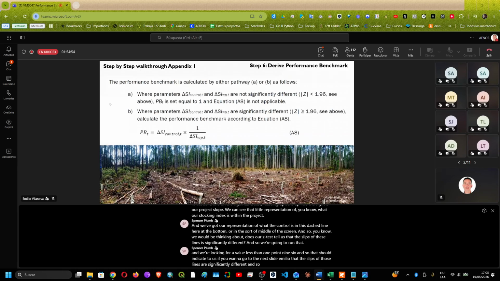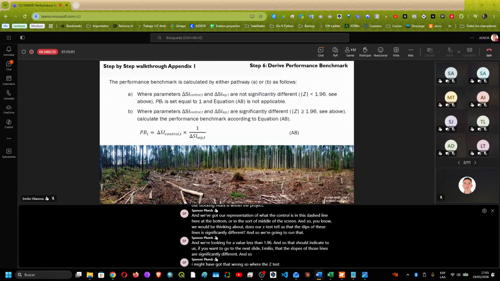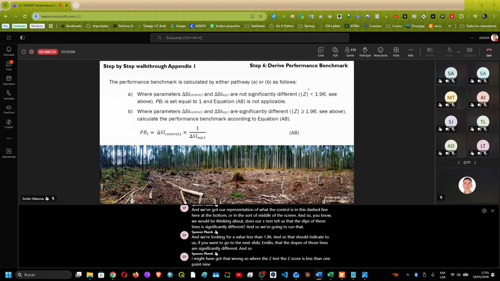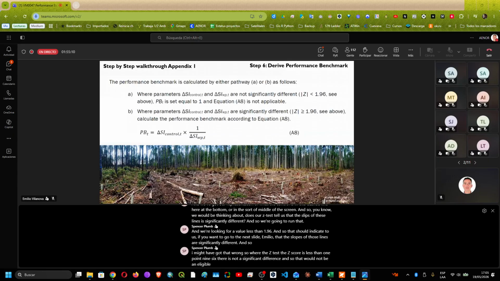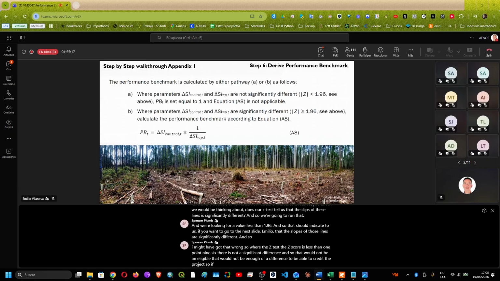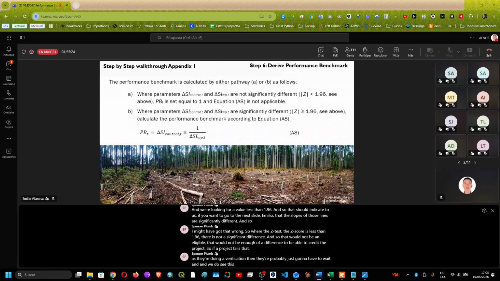I might have got that wrong. Where the z-score is less than 1.96, there is not a significant difference. That would not be enough of a difference to be able to credit the project. So if a project fails that as they're doing a verification, they're probably just going to have to wait. And we do see this as a potential challenge for projects.